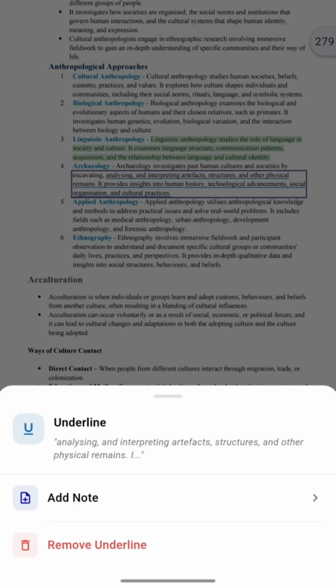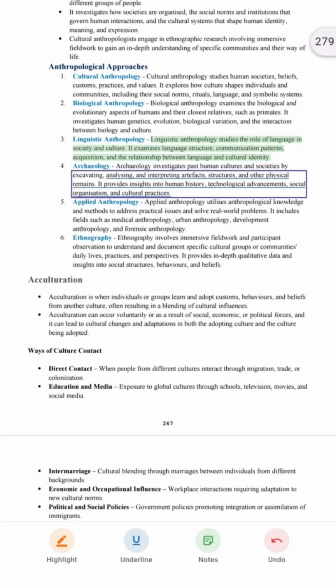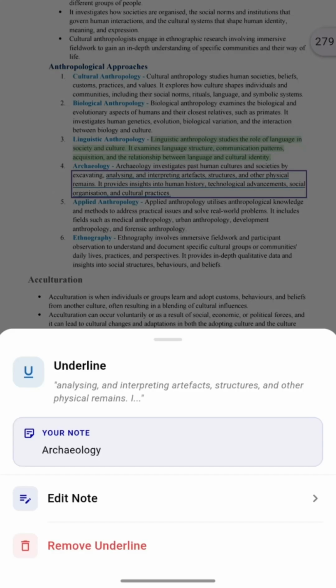Okay, so add notes will give a title to the underlined part, or you can additionally add more lines to the underlined segment. So here I will just add a title to it. I labeled it as archaeology. I'm clicking on save. So the portion is underlined and also labeled as archaeology, as you can see.